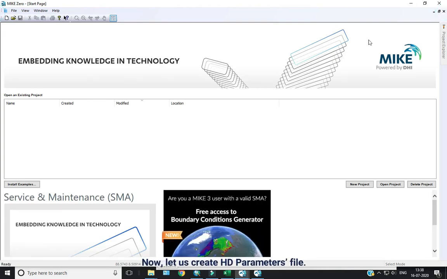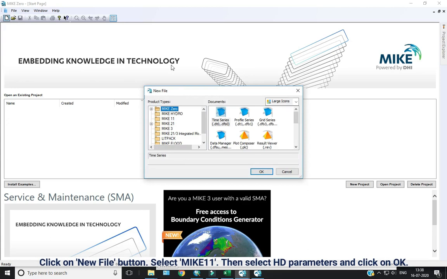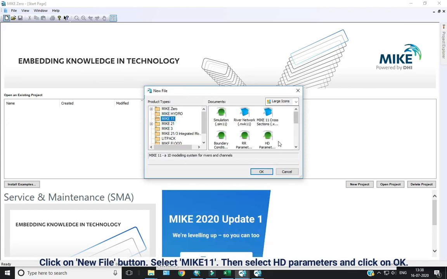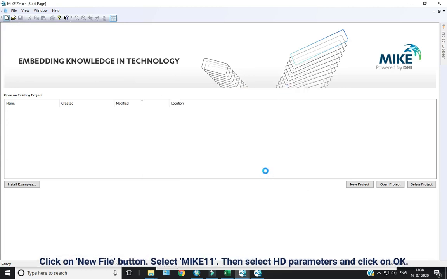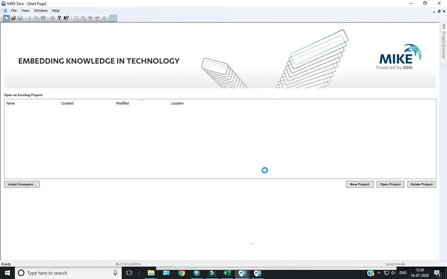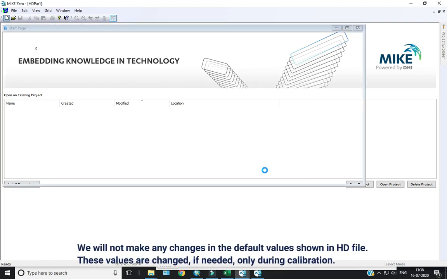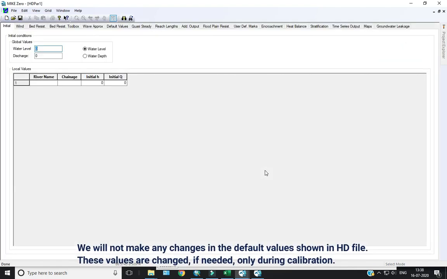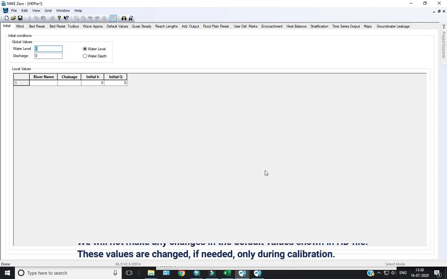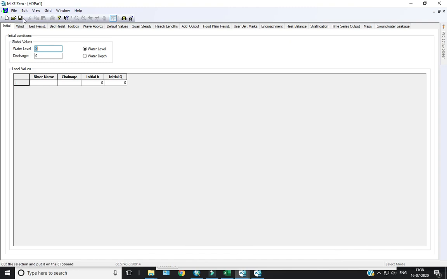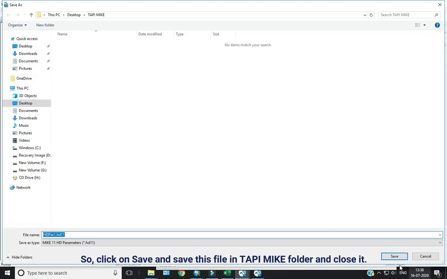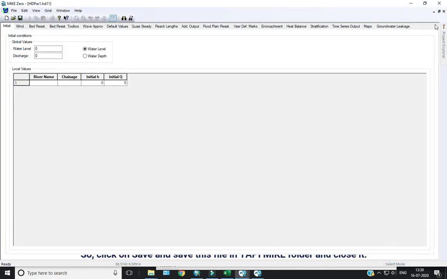Now let us create HD parameters file. Click on New File button. Select MIKE11, then select HD parameters and click on OK. We will not make any changes in the default values shown in HD file. These values are changed if needed only during calibration. So click on Save and save this file in Tapi Mike folder and close it.